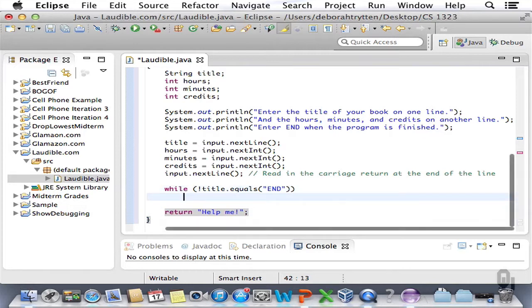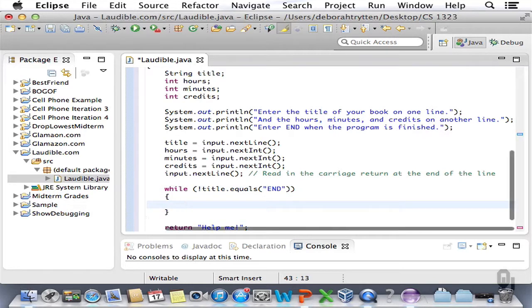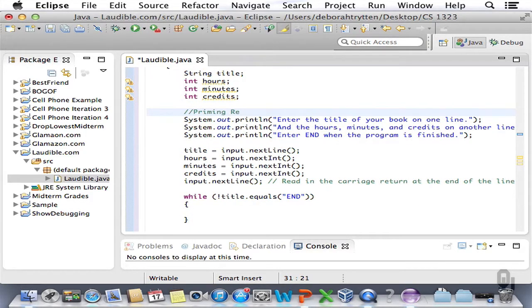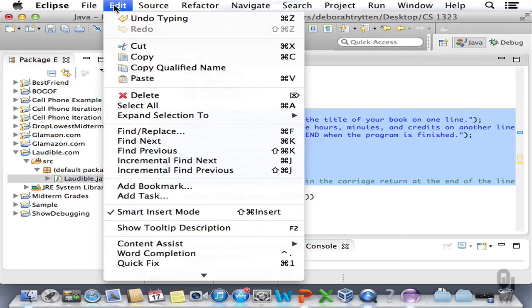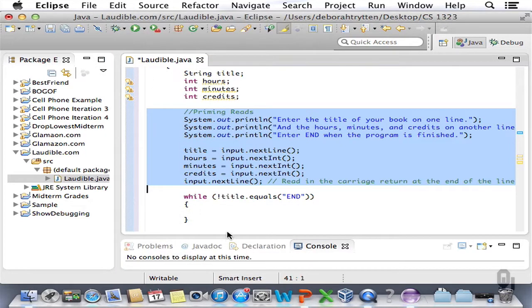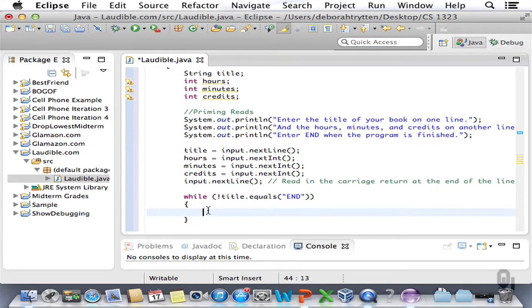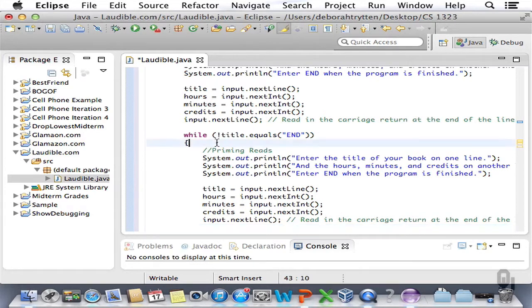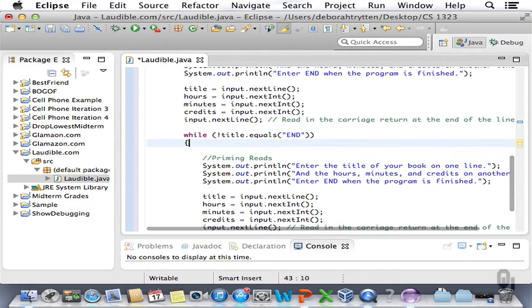Okay, so here's our while statement. The other comment we haven't put in here is that we're doing priming reads. You definitely want to tell somebody who's reading the code about that. Remember, all this stuff is going to go at the end of the loop too, so we will copy it. Notice I even copied the comment in and put it in there.